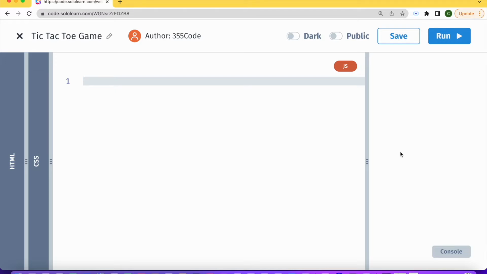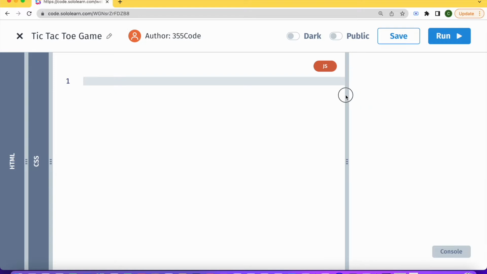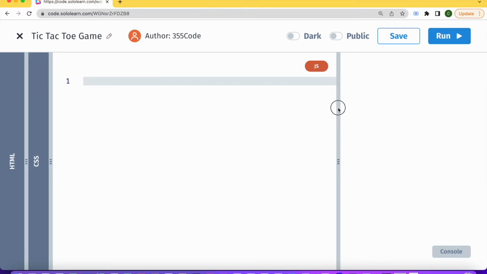This will be another JavaScript beginner tutorial, and today we'll be making a Tic Tac Toe game. As you can see here, I have my environment open on SoloLearn, and we'll be doing just JavaScript, so I kind of moved the HTML and CSS here to the side. If you're not familiar, here's where we write our code, and here on the right we'll see basically a display with our web page.